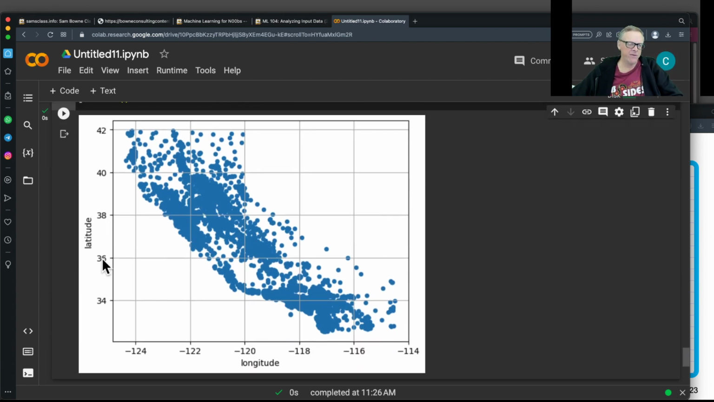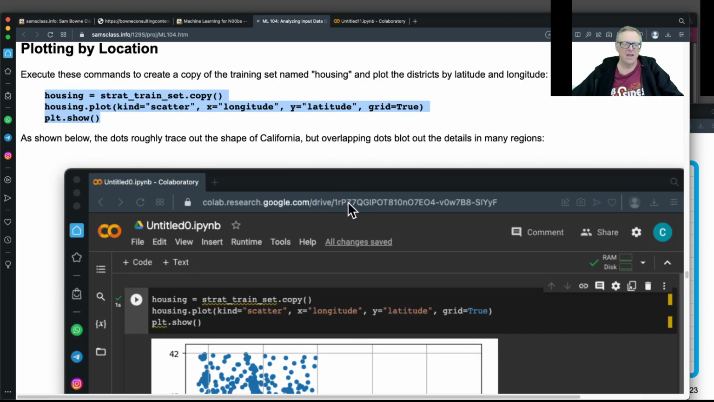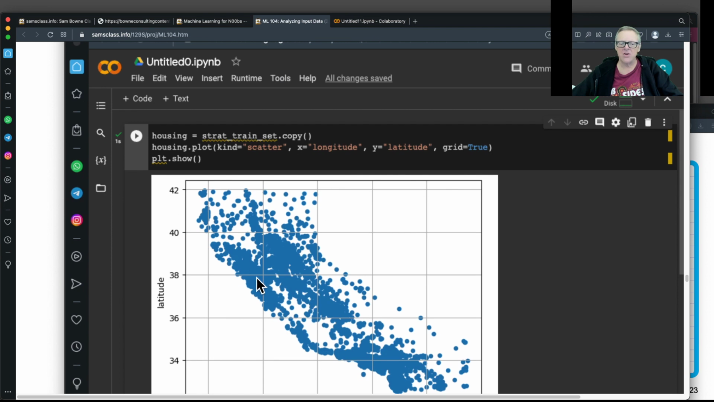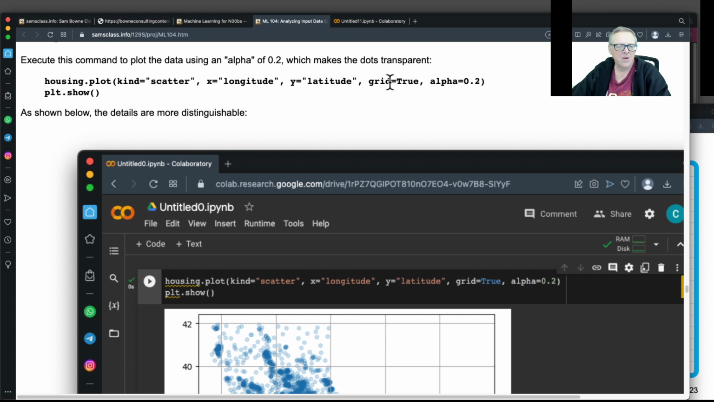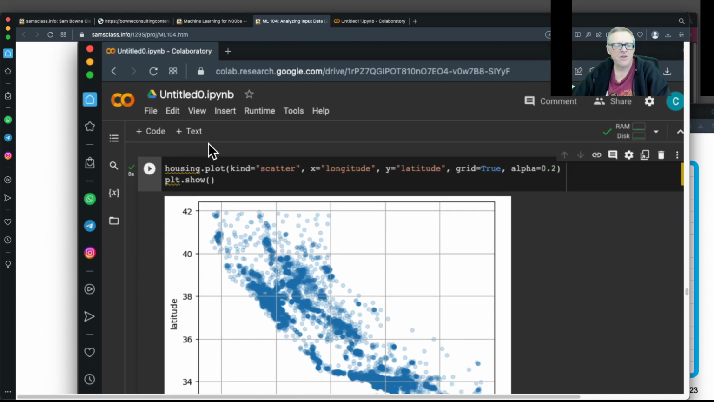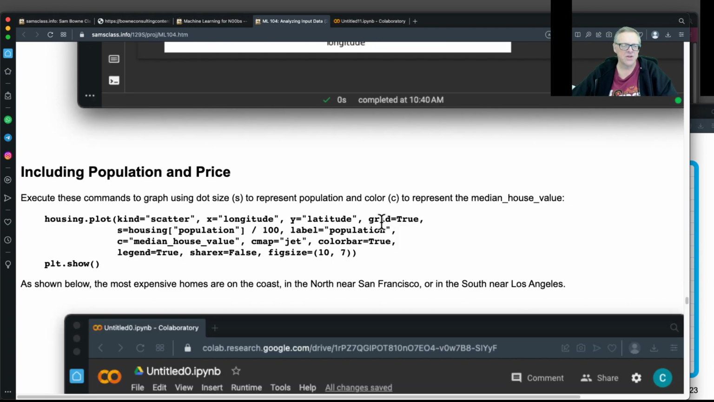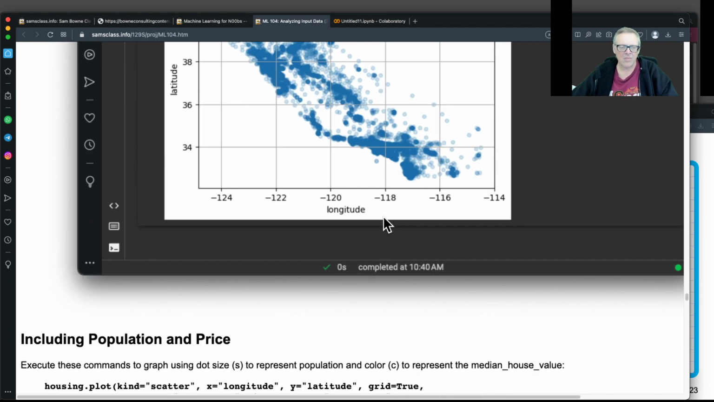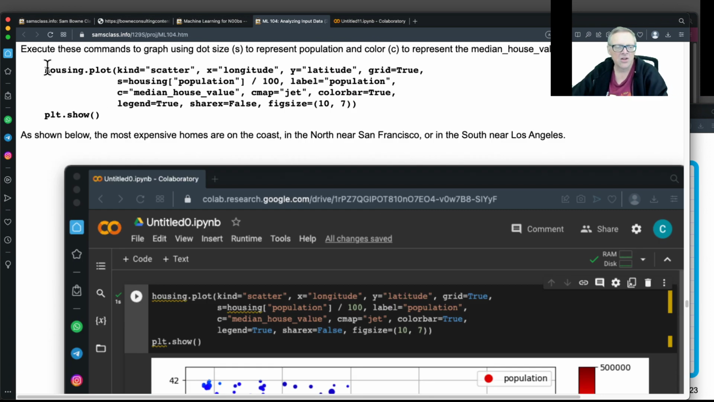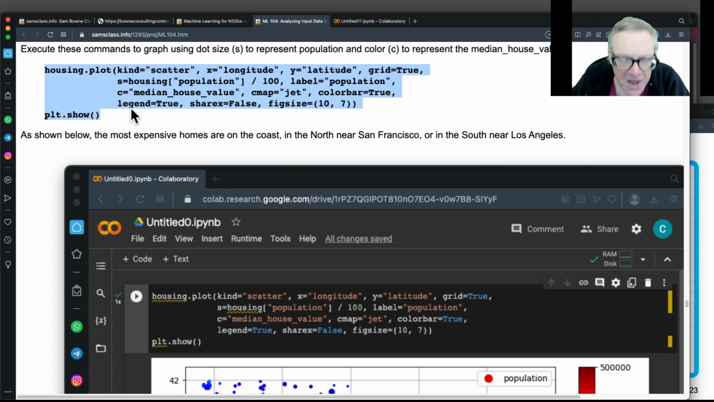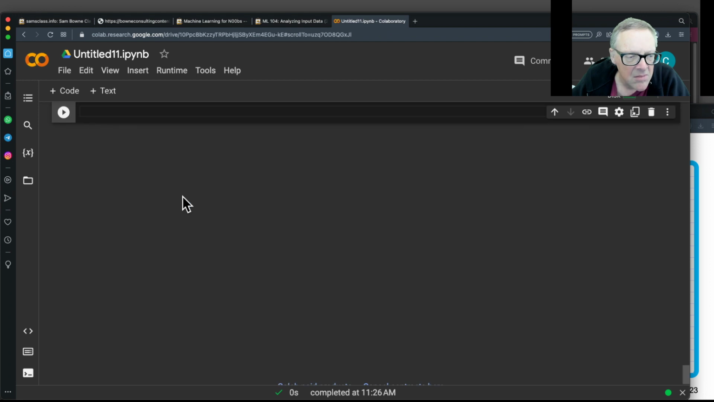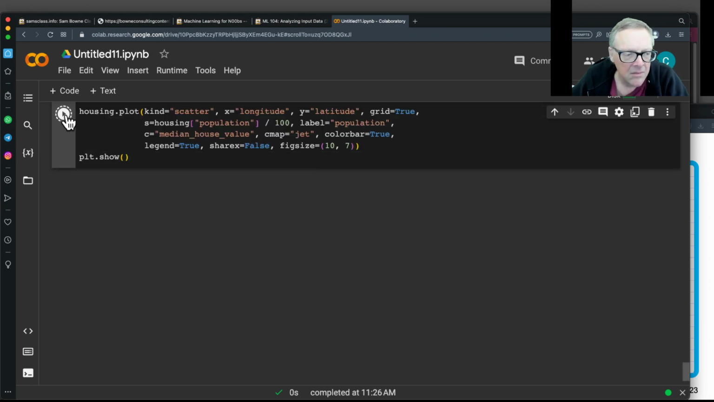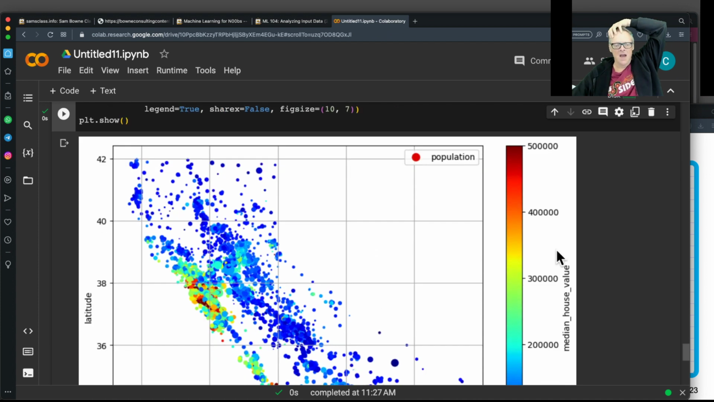Okay, so what we have here is latitude and longitude, and the way it's printed there, all the dots are running together. You can't see how dense the dots are in the dense area, so it's better to use transparent data. Here you've got an alpha of 0.2. If you use transparent data, you'll get a plot like this. And what's even better is to add more things in colors, like population and price. You get a much more informative view of the data. See, now you get a lot of information.